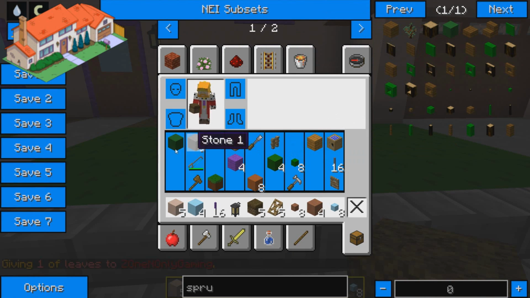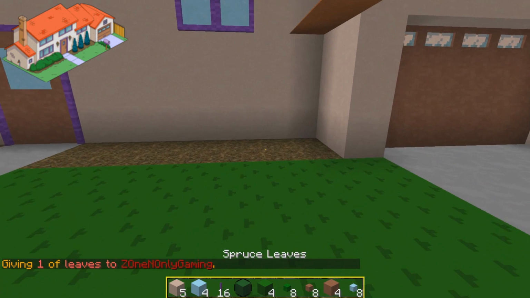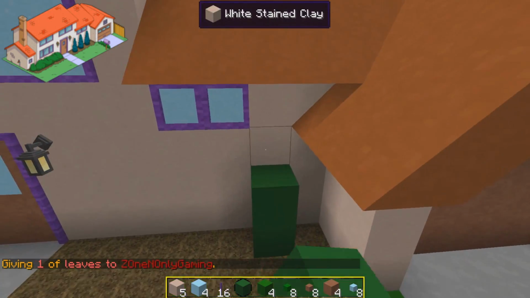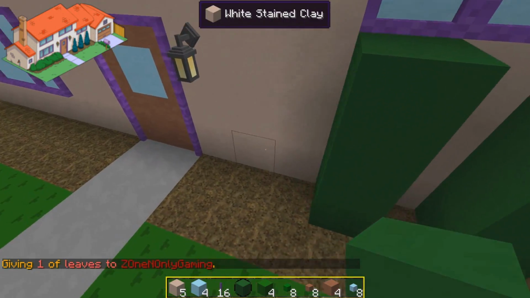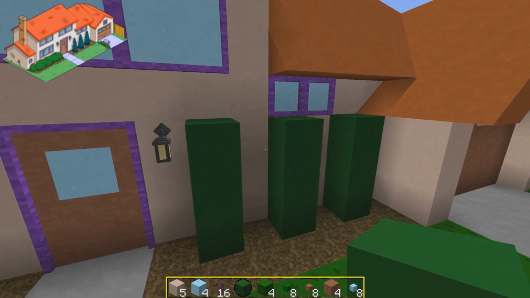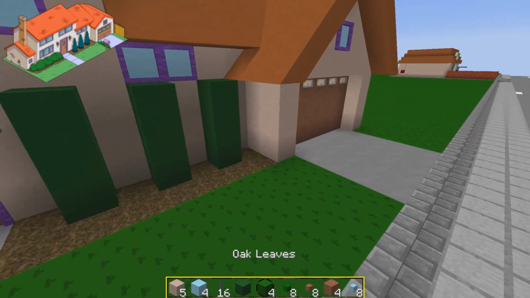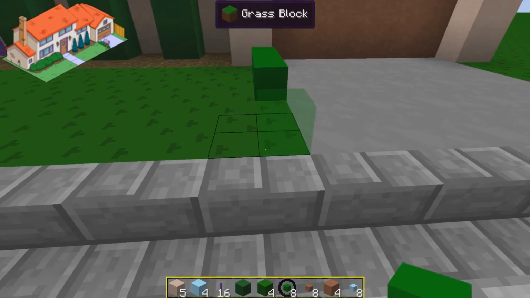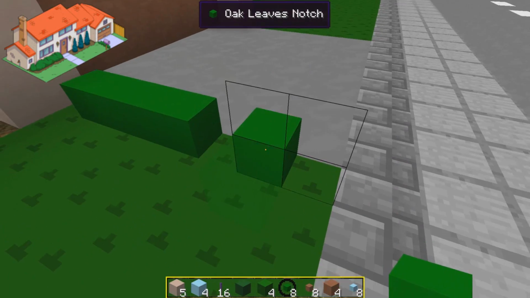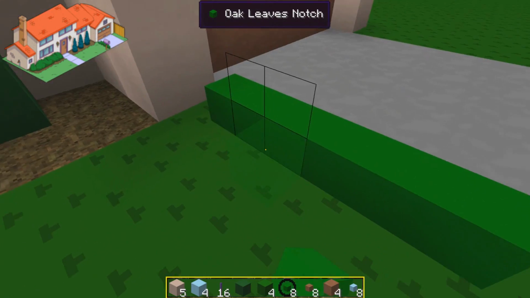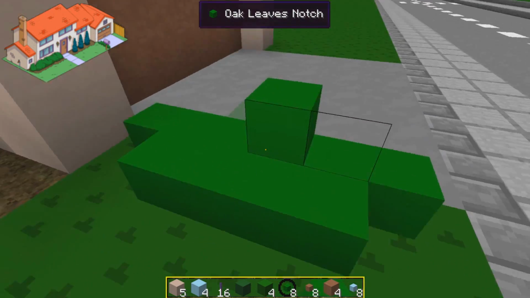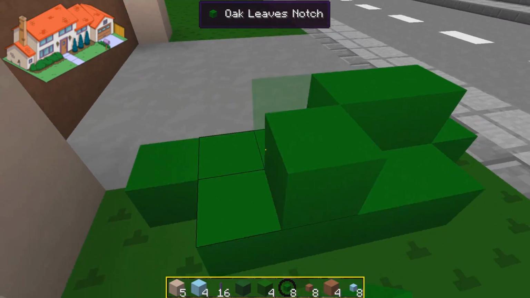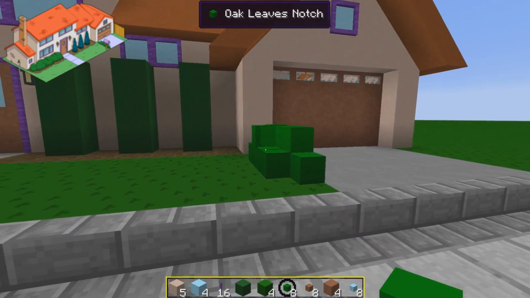Spruce leaves are only slightly darker than oak. Unfortunately, you can't cut down any other leaves in the game apart from oak. If you cut down spruce, the cut down versions turn into oak. It's very strange. I don't quite know why it does it, but it does, so I can't really do anything about it. Let's just make this a nice cool little edge there. That looks cool.